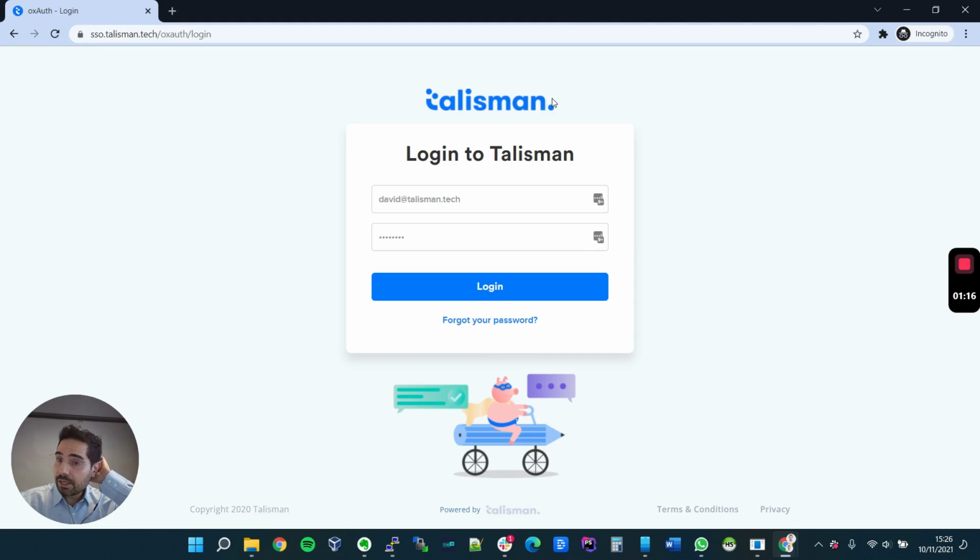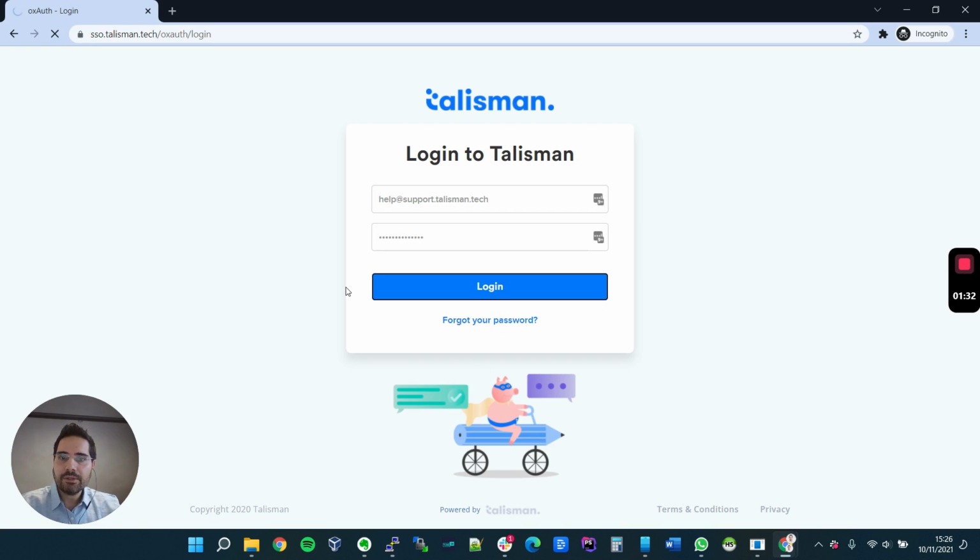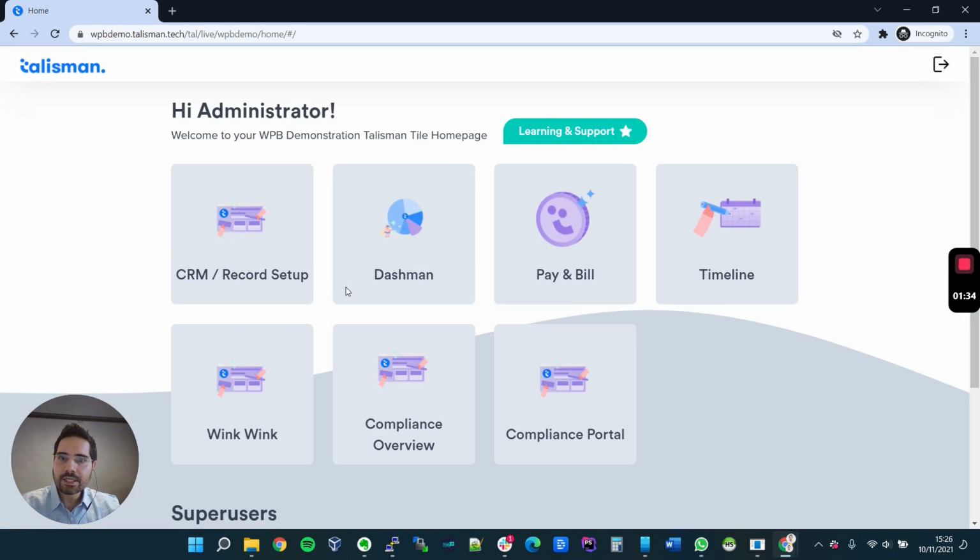There we go. So then it will ask you for a login. Now this Talisman login, if you're the lead user, you'll have it set up as part of your sign up process. Otherwise, you'll have them all sent and verified otherwise. So I'll go to a demo login here that now shows me all the tiles that I have access to.